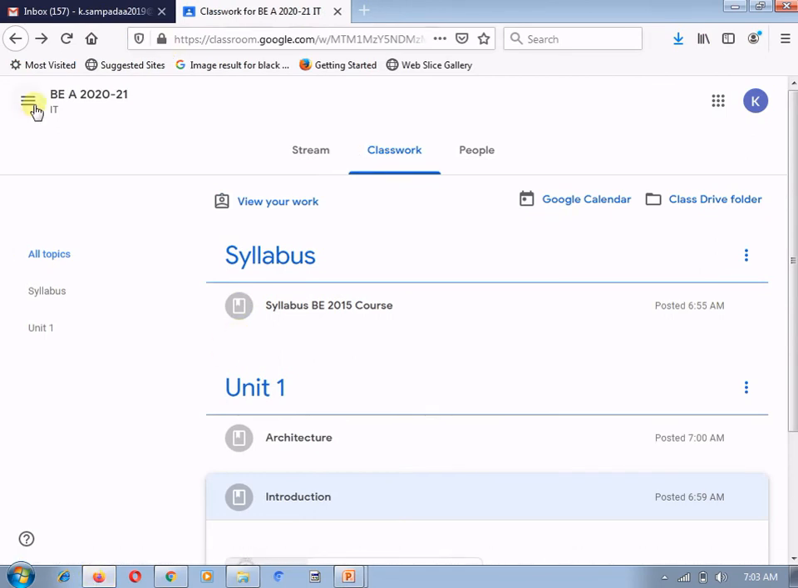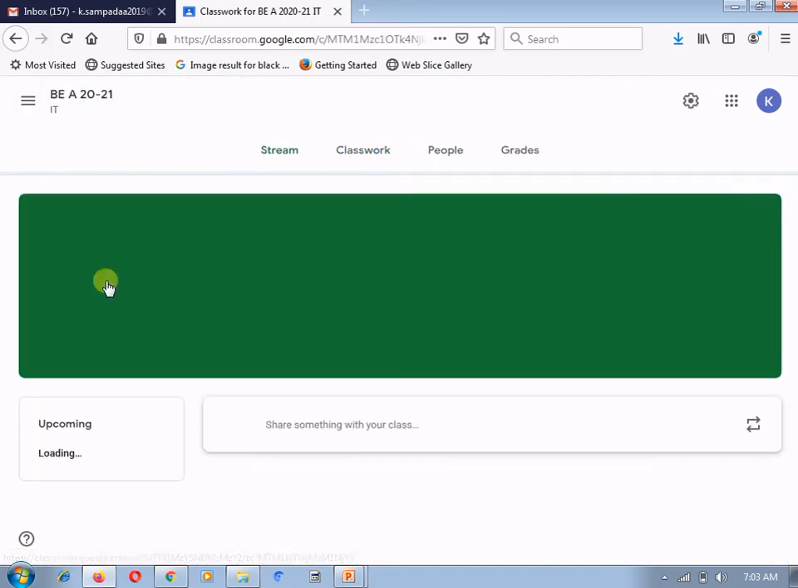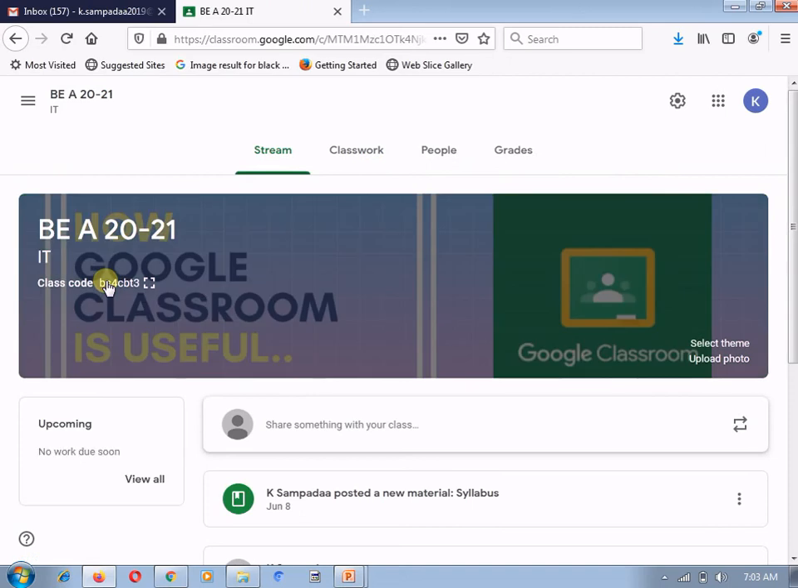So suppose, one more thing I would like to explain to you: if I click over here, it will show all the classes which are available with you. Currently I have this many classes with me, and suppose I go to this class, which I have created for the students of batch 2021, my BE students.